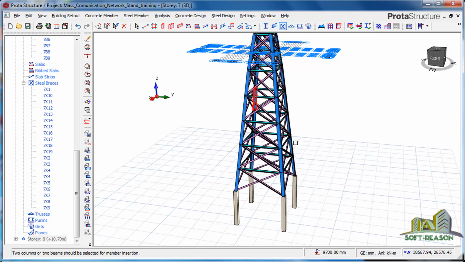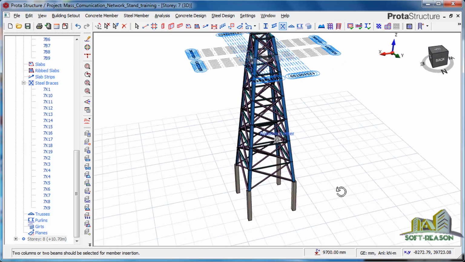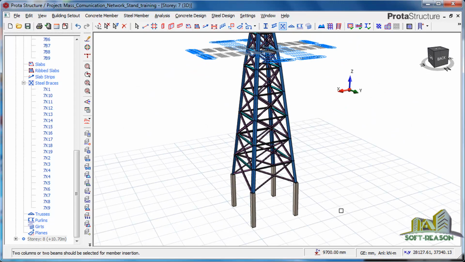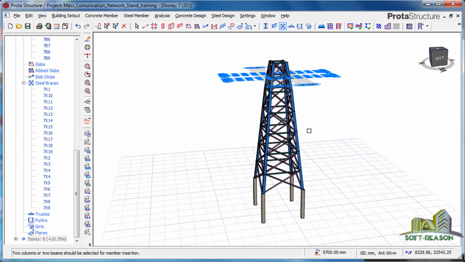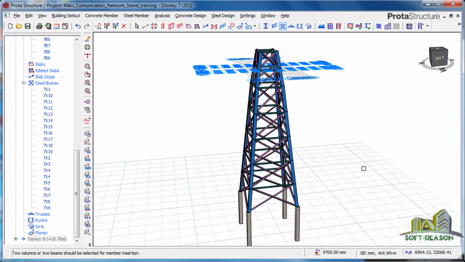In the next lesson we will be applying load, both wind load, and then we will run analysis of this mass communication stand and actually see if the beams and the columns will pass, which I believe they will actually pass.